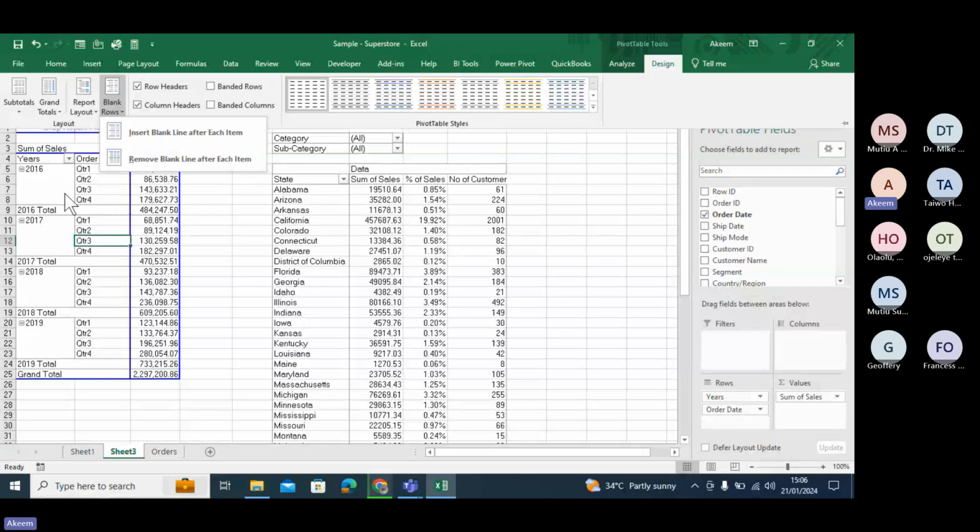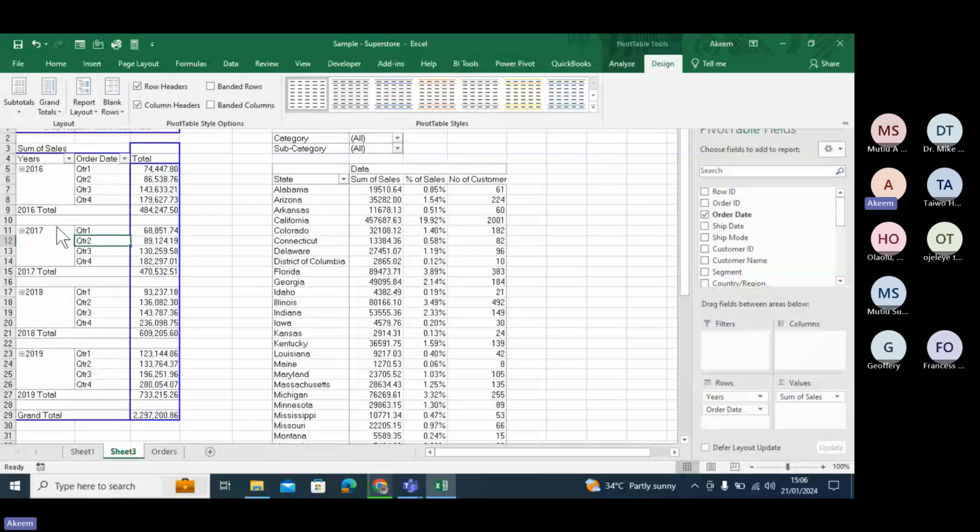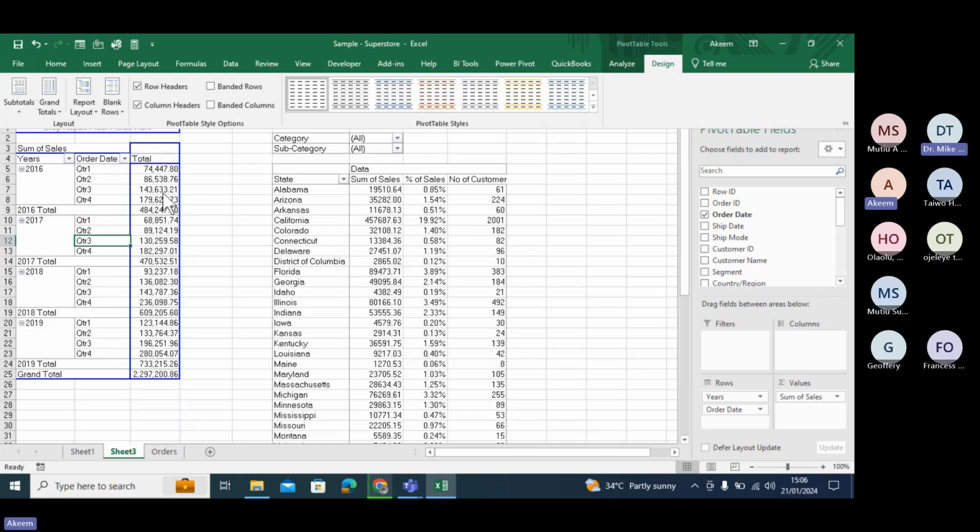Also we have row. If you want to insert a blank row after each item, you can insert a blank row. After 2016, there's a blank row. 2017, there's a blank row. 2018, there's a blank row. So all these, you can always use them to format your visuals. So that is that on pivot table.